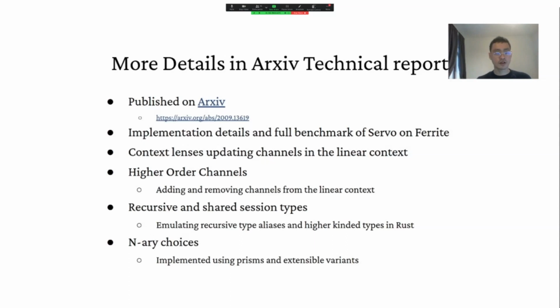There is also a lot more information that we have not covered in this presentation, such as the use of context lenses to access and update channels in the linear context, higher order channels, recursive and shared session types, and n-ary choices. Do read our paper and check out the project GitHub page to learn more about Ferrite. Thank you for listening.